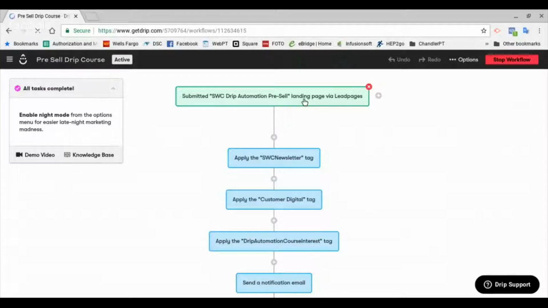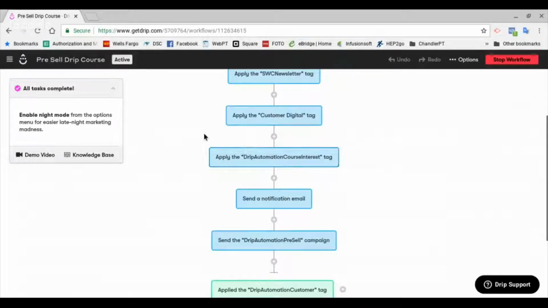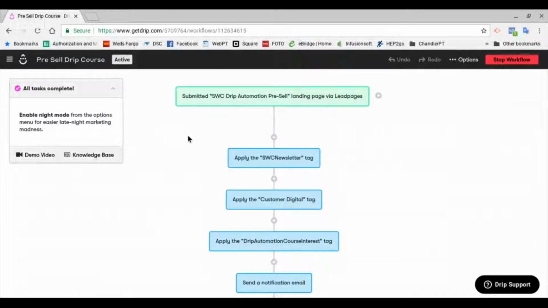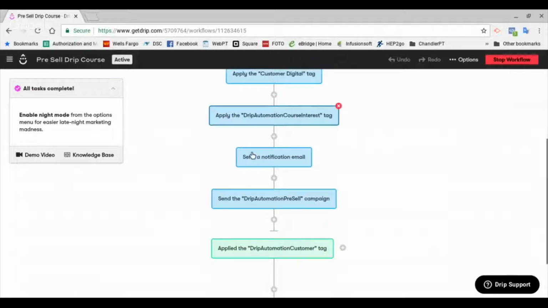But you have a trigger, and then that trigger sets off a series of events. And so this one gets applied with a tag, a second tag, and then a third tag. And then it sends a notification email to me to let somebody know that they opted in. And then they're sent a campaign. And that's a campaign we set up in the campaign section earlier, that could then deliver some value.